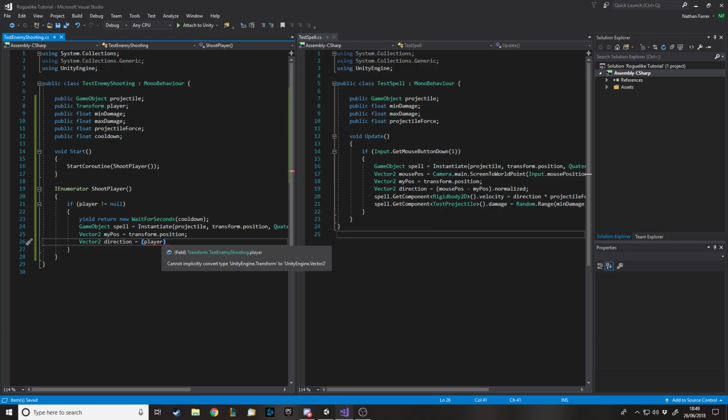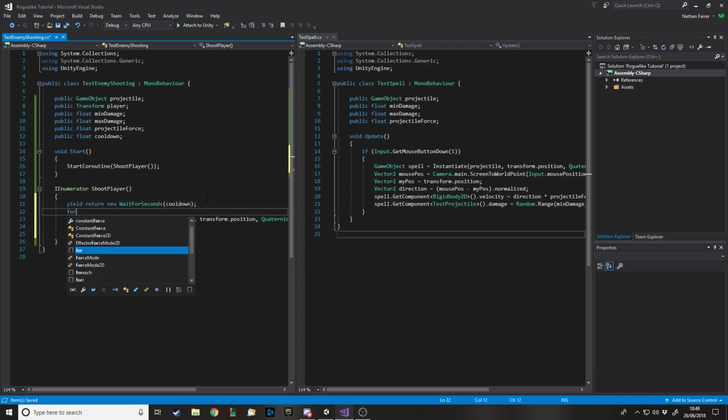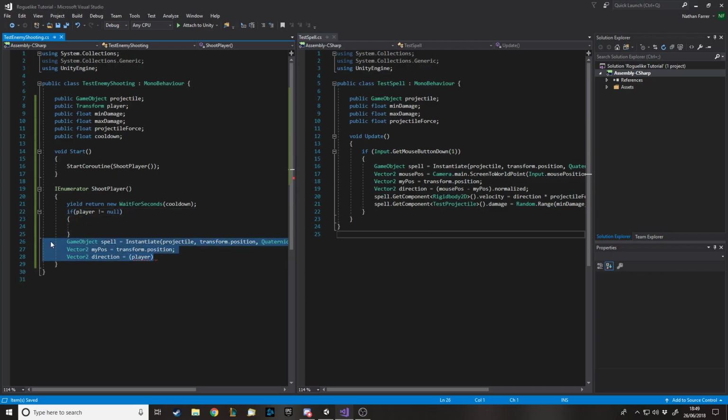Actually, in reality, no. The problem with this is we start the cooldown if we've made sure the player's alive. But what if the player dies while it's on cooldown? It's going to cause a problem. So, sorry about this, we're going to remove this. We're actually going to put the check after the wait. If player does not equal null. There we go. Alright, so now we've got that.